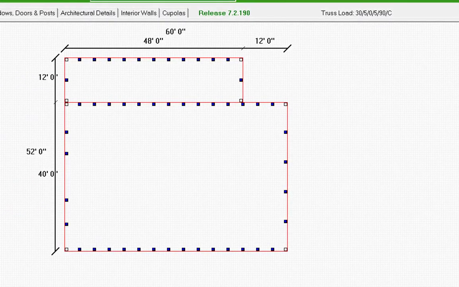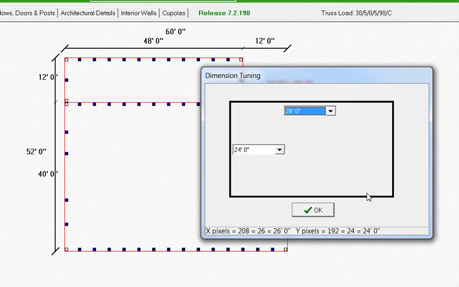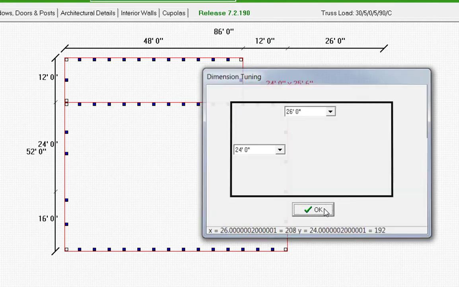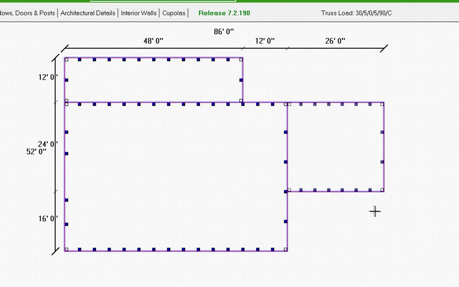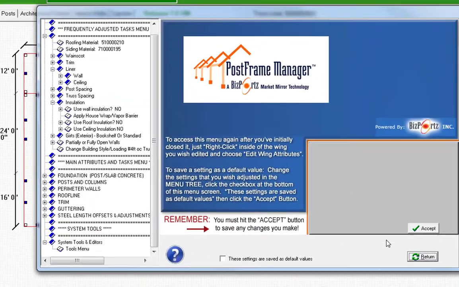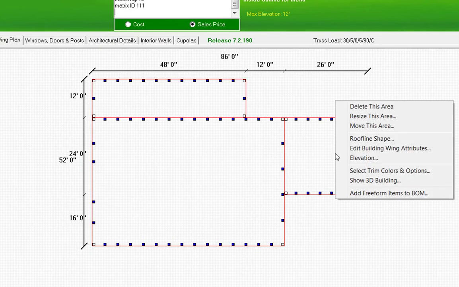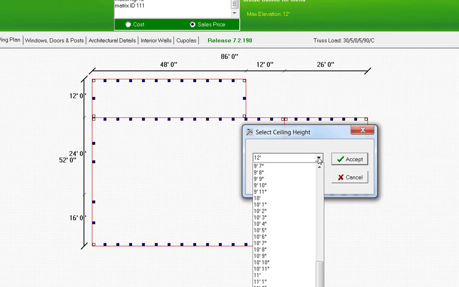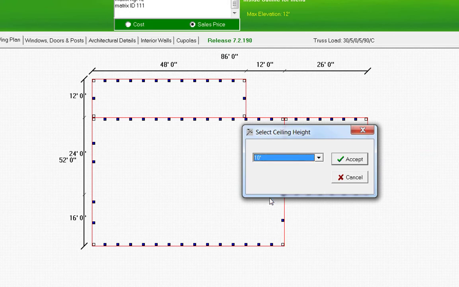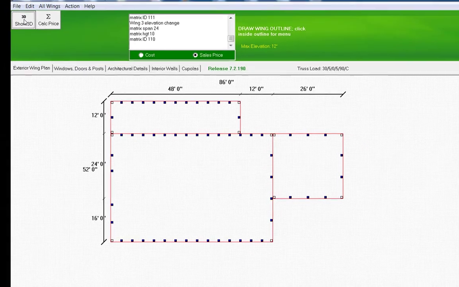We can also put an office, for example, on another wing. We can put up to 4 wings on this building. We'll simply select what we want, hit Accept All. Building turns blue momentarily, takes us back to the attribute screen so we can determine the attributes of that office wing. Maybe we want to change the elevation. We don't want 12 foot. We'll make it 10 foot. Then hit Accept.